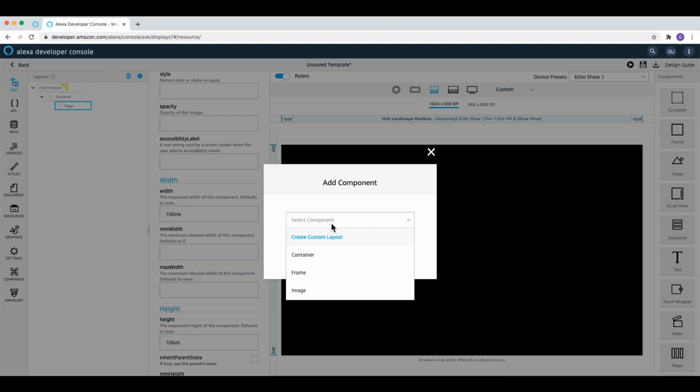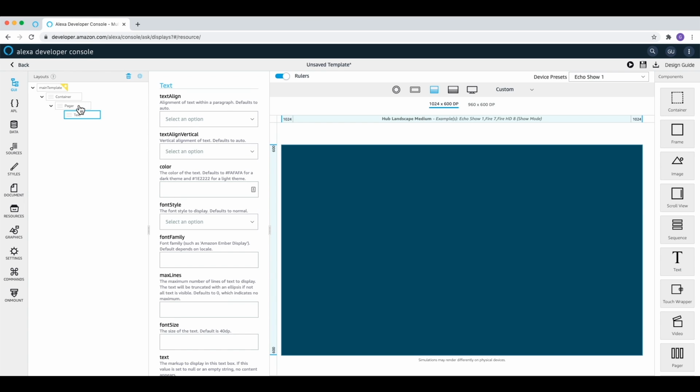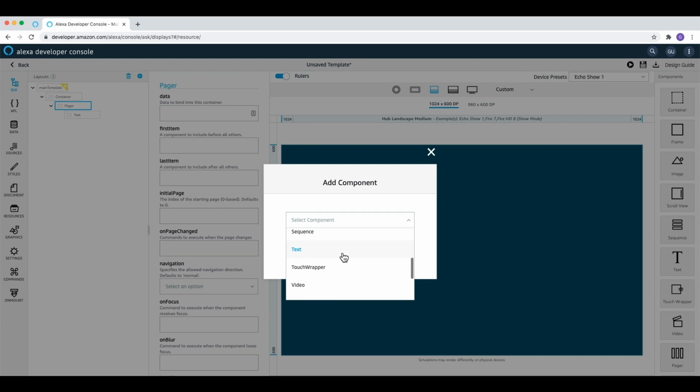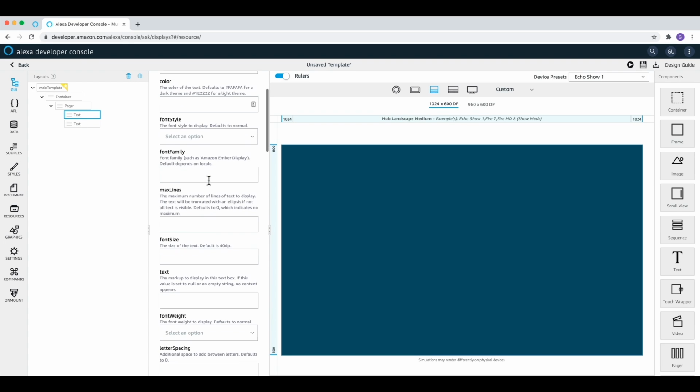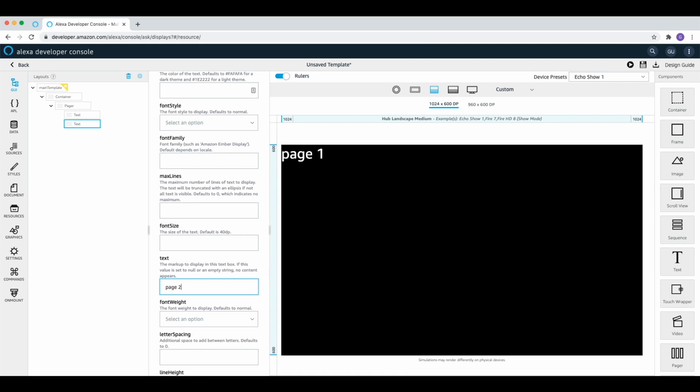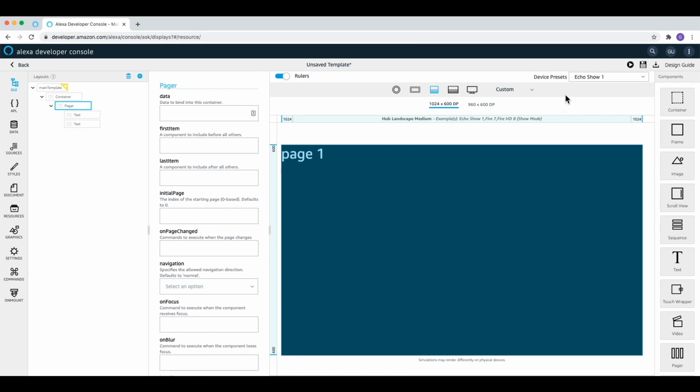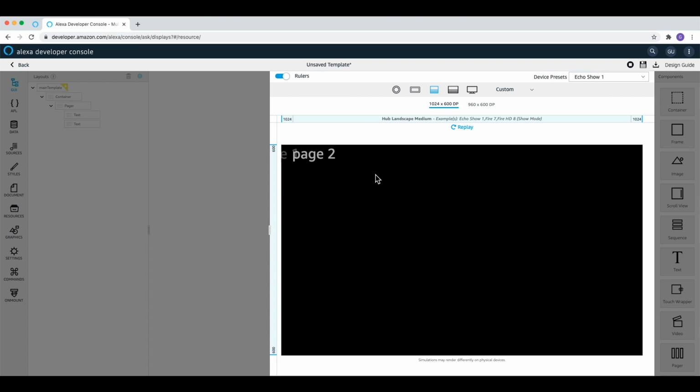There is something to keep in mind here. The pager component generates a page for every child that we add right below it. So it means that if we add two text components under the pager, then two pages are going to be generated. Let me show you real quick. So our pager is there. I'm going to add two text components and set them to something like page 1 and page 2. And I am expecting our document to have two pages now. Click on the preview mode and there we go. Page 1 and page 2.